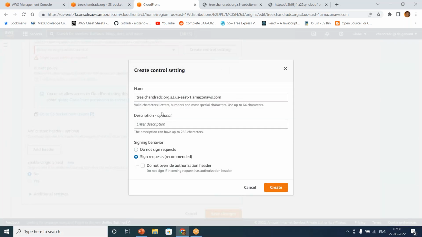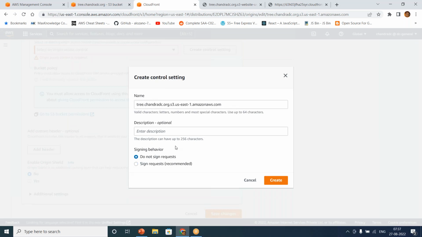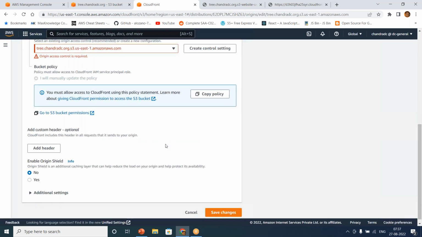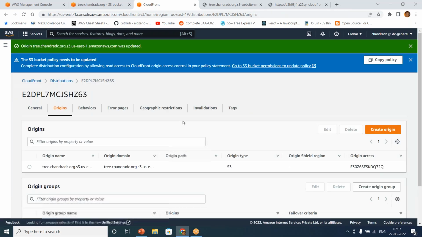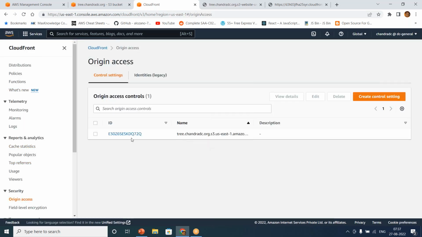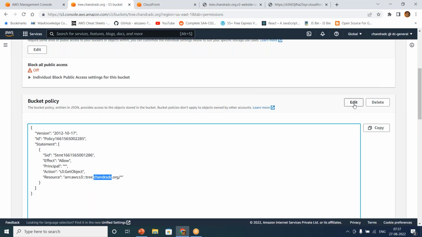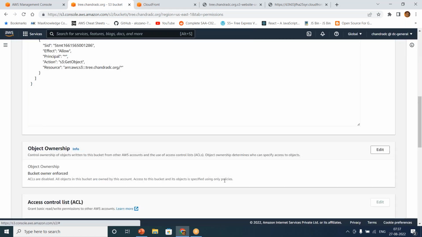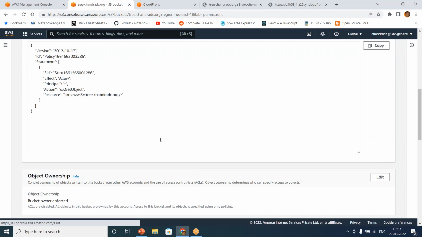To create a control setting, this will be the origin access identity that will be created for you. Okay. Go back to CloudFront and go to origin access. You'll be able to see this origin access created for you. Right? Now go back here, go to something else and come back to the permissions. Okay. We still did not get it.